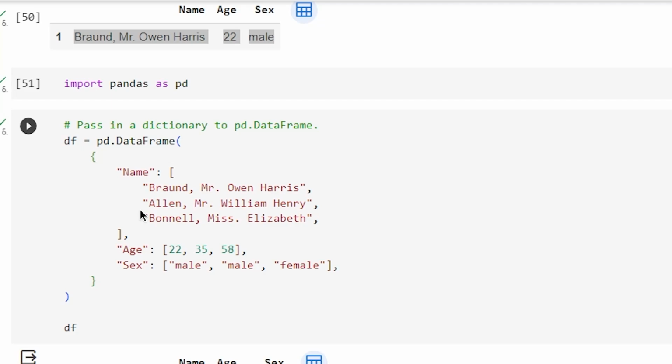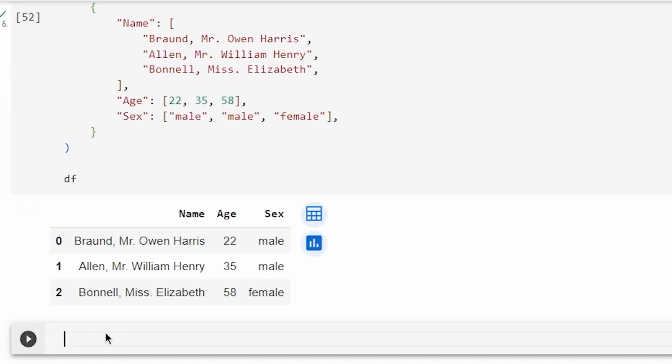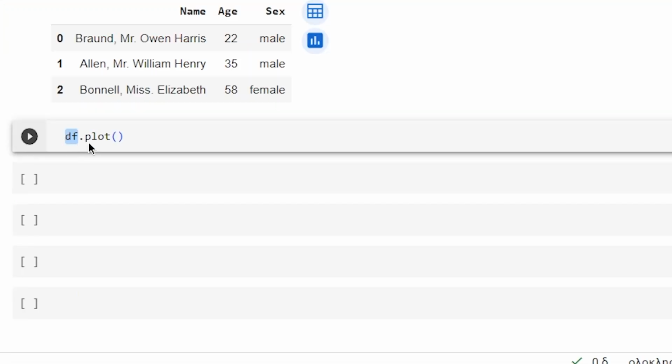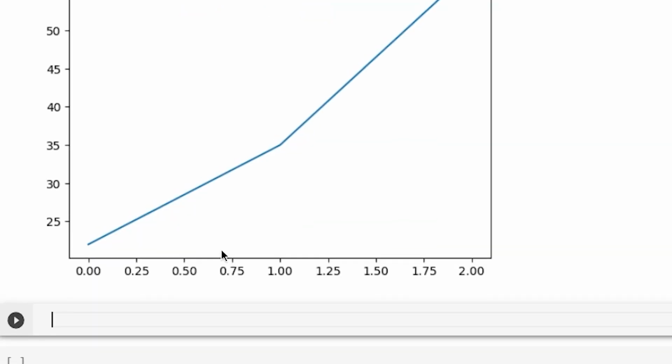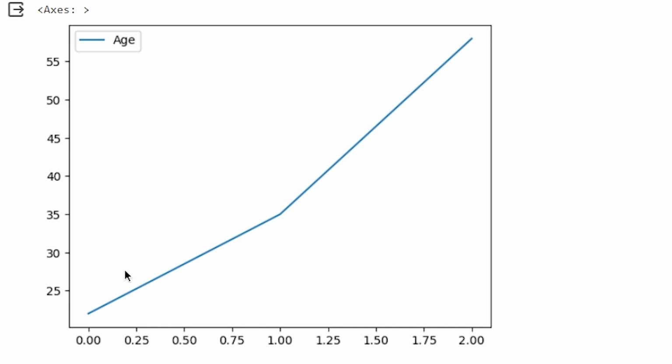If you do not have any data frame, pause the video, copy paste this code and run it. First and most simple plot you can do, run the .plot function. Use the name of your data frame, .plot. Let's check it out. You can see here that by default the plot function only cares about the age column. On the x-axis we have some dummy values, and on the y-axis we see the values of age.